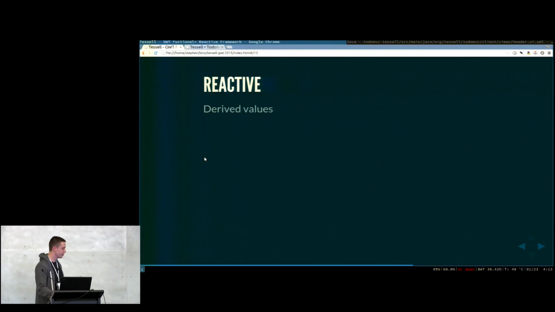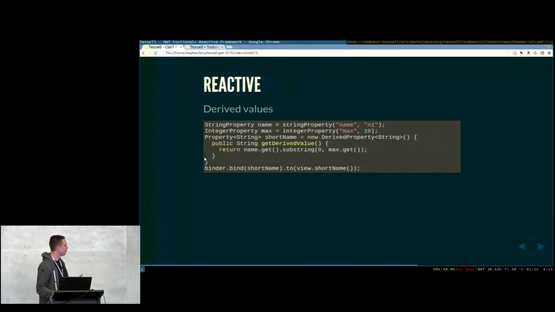And so the reactive part is that it will track changes, not only can you look at name as a string property and imagine in your head how that works, it'll also track changes through derived properties. I just made up this example: let's say you have a name and you have some sort of max that defaults to 10, and you want the first 10 characters of the name. You're going to call it the short name. So you have a short name property that's a derived property, and inside the inner class you provide what this value is.